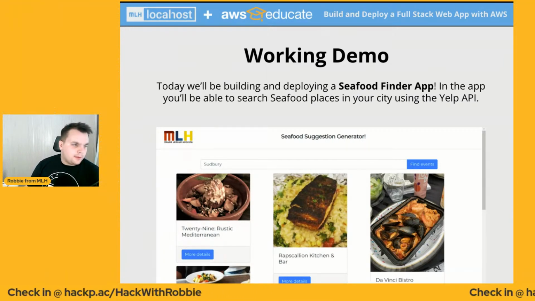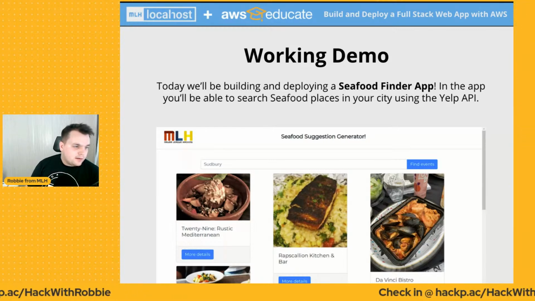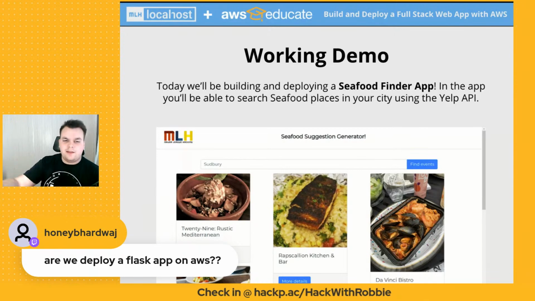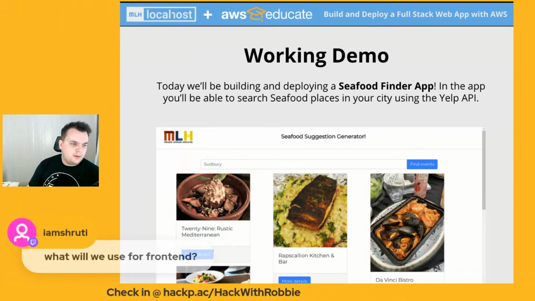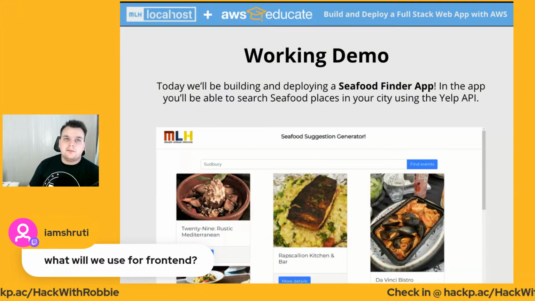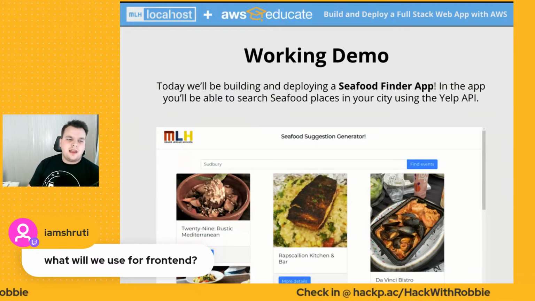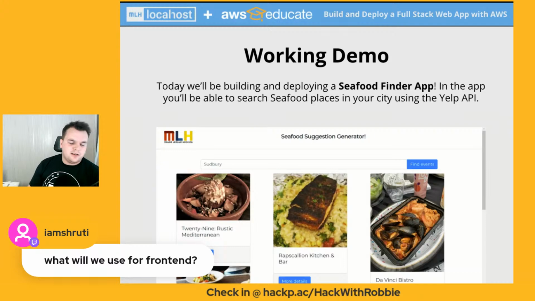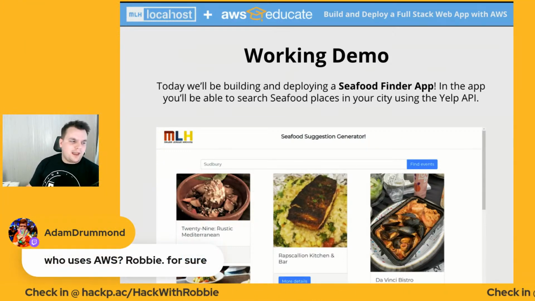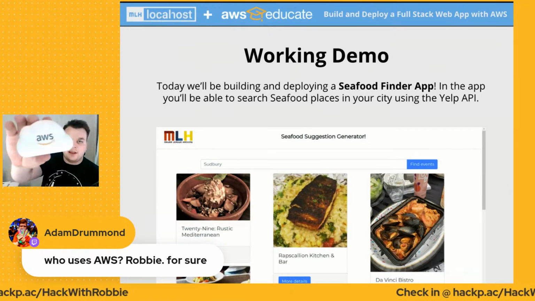Let's see what questions are coming through here. Plenty of questions. Are we deploying a Flask app on AWS? Basically, yes, we will get to that. We'll be deploying it with Elastic Beanstalk. The front end is actually a very good question. A lot of the front end code is provided for you. I want to say it's an Angular app, but it might actually just be simple vanilla JavaScript. Really can't remember. Who uses AWS? Robbie for sure. Just in case you didn't see it.